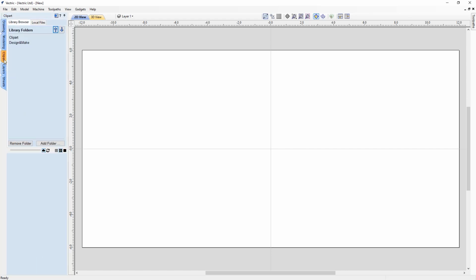So let's click our clip art tab. You'll see we have a clip art folder. And this is where all of the clip art that you would have downloaded with your software would go. And in the Design and Make folder is anything that you have purchased, for instance, model projects or model collections that you've downloaded and installed from Design and Make. And currently I only have one.